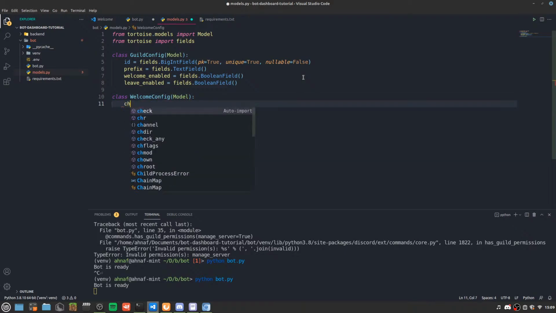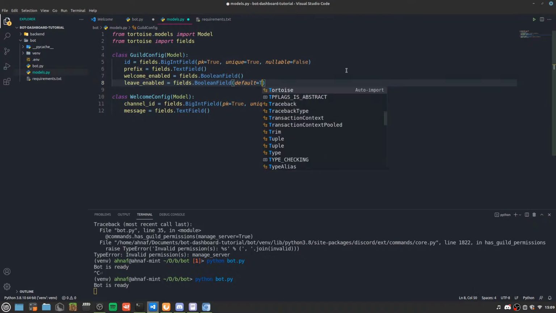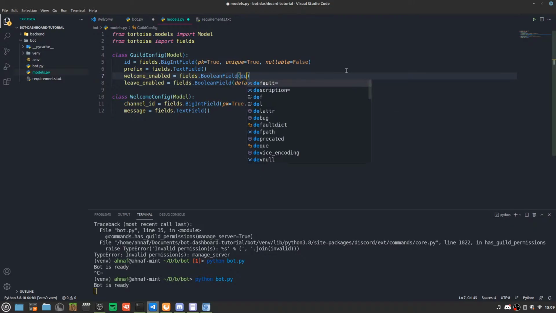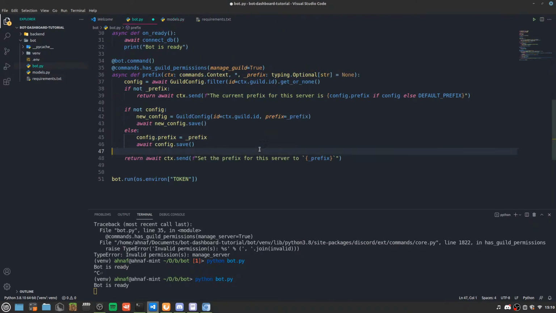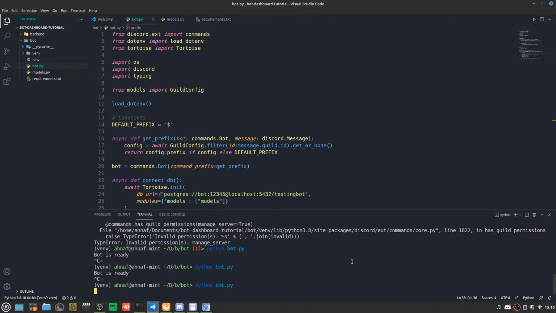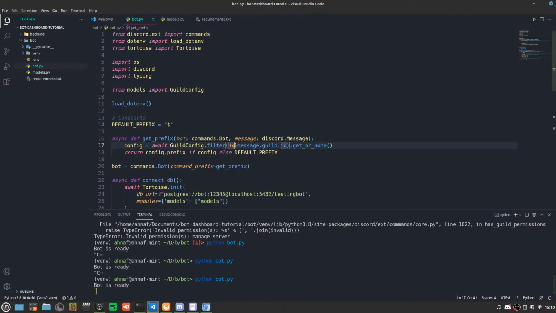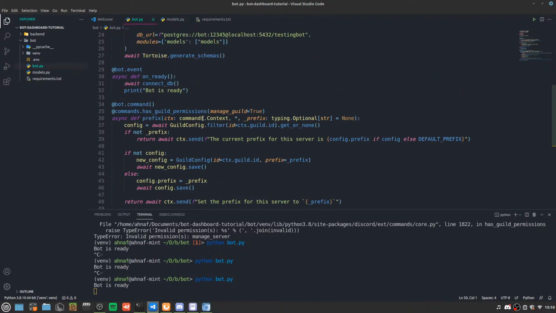model, and then this should be a channel ID. That's gonna be a big int field like this. It's gonna be the primary key. Yeah. And then the message will be a text field. Okay, and the default would be false. And default will be false, and yeah, so you have this, and yeah, so fine. And then right now, let's just do the welcome message first. Then we can do the leave messages. I'm gonna stop this, run this again, and I hope it doesn't give me any migration issues, because I don't want to start a database migration right now. So we have this, and we can now start working on the things here.